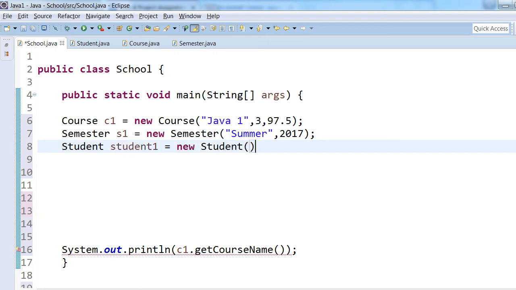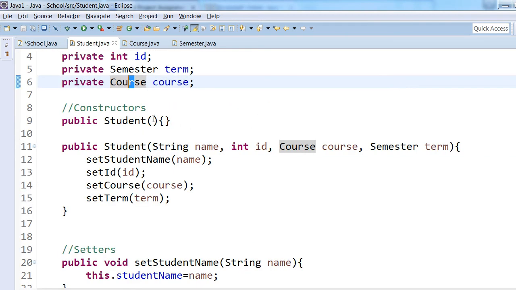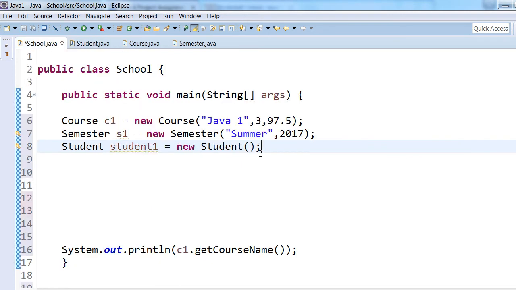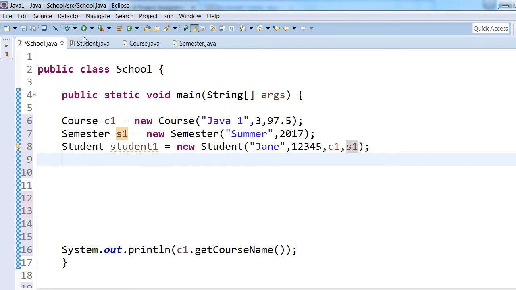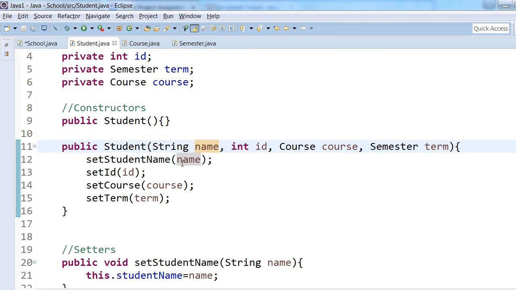Okay, so I have student, we call it student 1, and again it's a new student. So what am I passing to the student here? Well, if you look in here, I'm taking the name, ID, the course, and the semester, the term. So here I'm passing the name, which will be Jane, ID will be just 1, 2, 3, 4, 5, and then the course is C1 and semester is S1. So I'm passing the object to the student class.